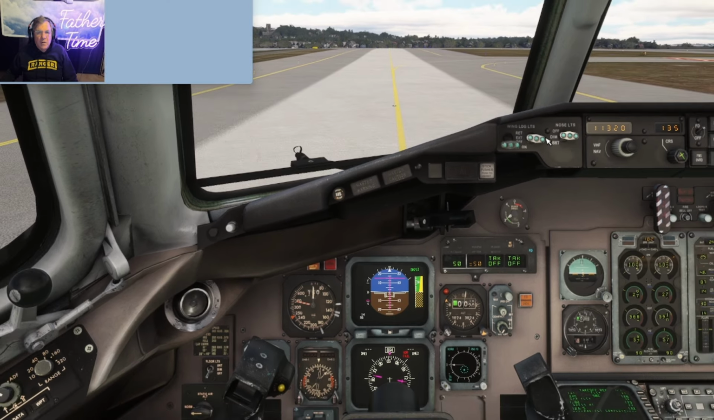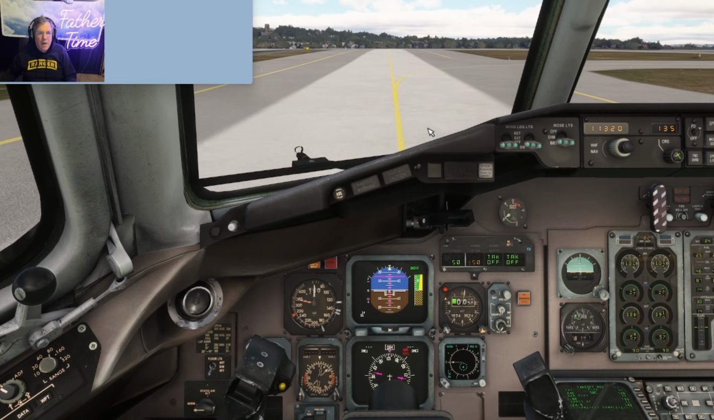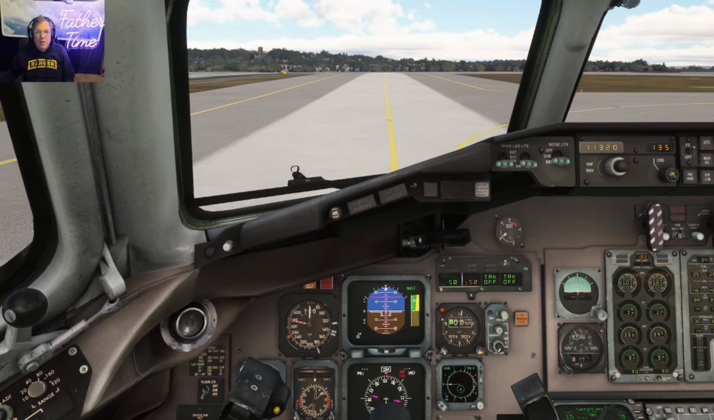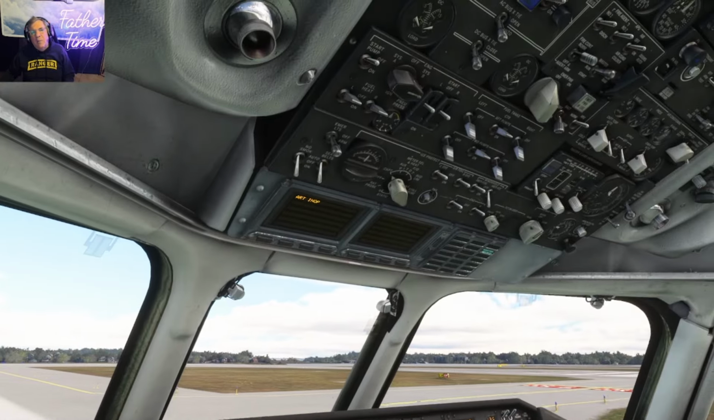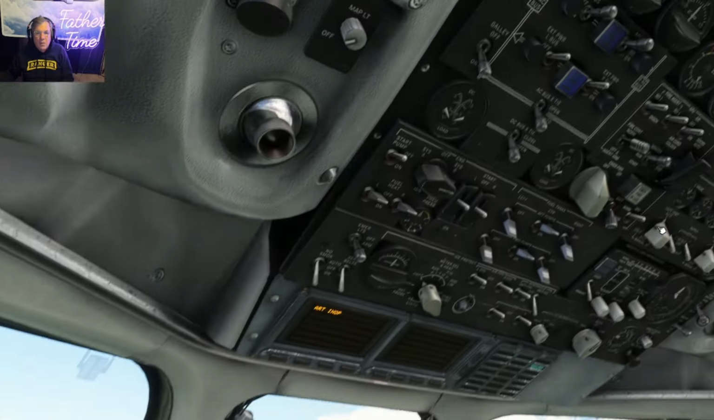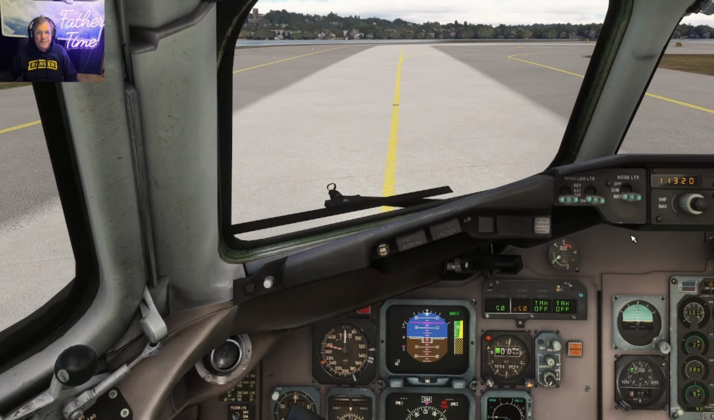JetBlue 1317, runway 22 right, line up and wait. Line up and wait, runway 22 right, JetBlue 1317. All right, finals clear, line up and wait. You know what, guys? I'm going to go ahead and ding them because they're... we go. Line up and wait, 2-2 right.